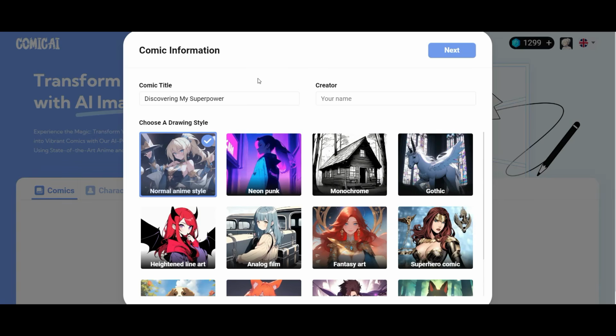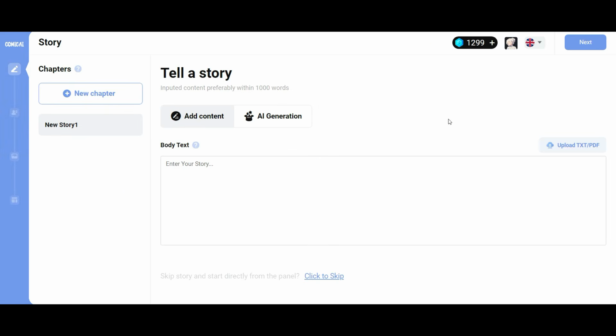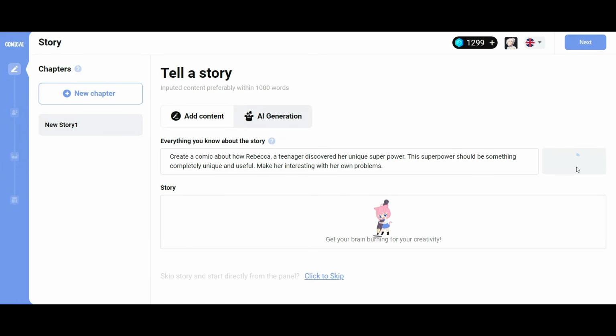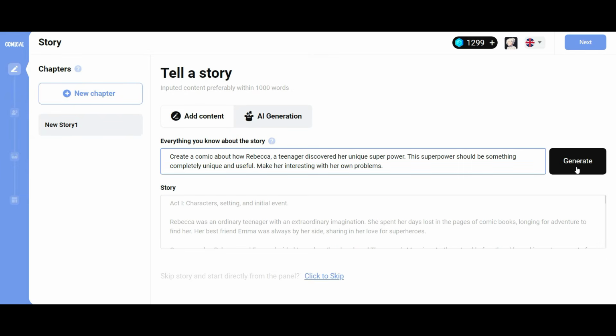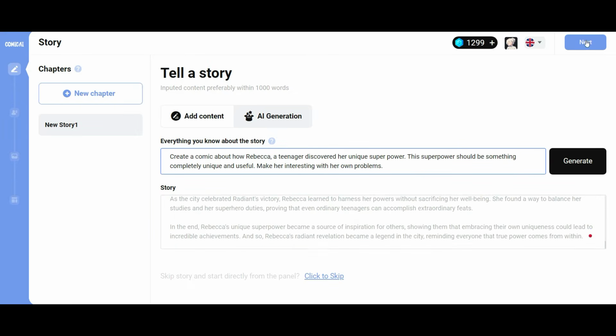We're going to use this one to generate the comic that we are going to make. So I choose the style, and the story is going to be about a girl named Rebecca who finds her own superpower. Within seconds, it generates our story, which is pretty awesome. I quite like that. And then with a couple of adjustments to our story, I'm going to go ahead to the next section.